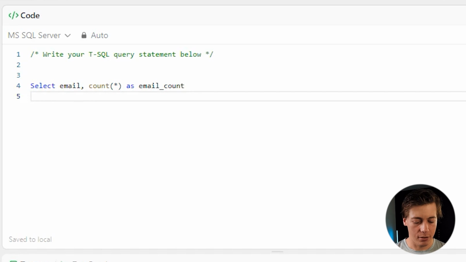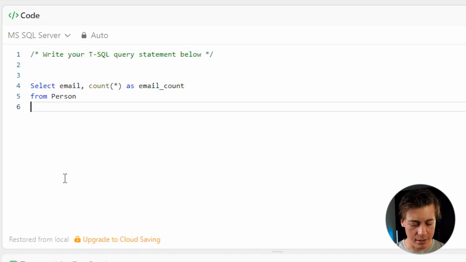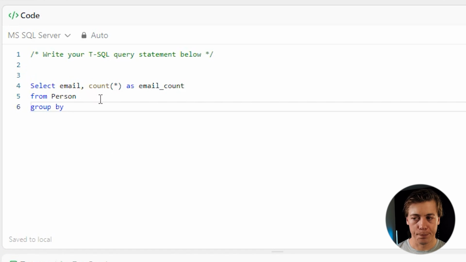And then we're going to have to grab this from a table. So SQL wise, it's going to be from, and we're going to grab Person over here because that's the table name. So next, what we're going to have to do is set up our group by, and then we're going to group by this email. So essentially what we're going to get populated is one column with our email, and the second one is going to be the total count of each of these emails. So group by email. Okay.